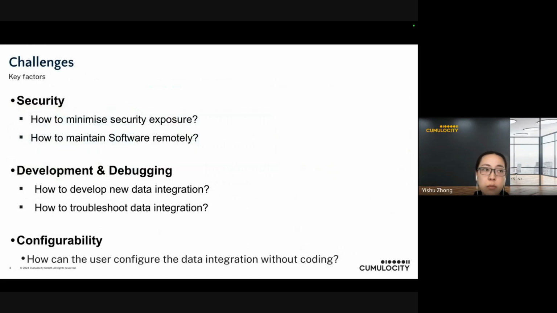At that time, we had three main challenges. The first one is security. The PI system itself should not be exposed to the internet, so we need to minimize security exposure. And after we have the integration software or solution, how can we remotely manage it?